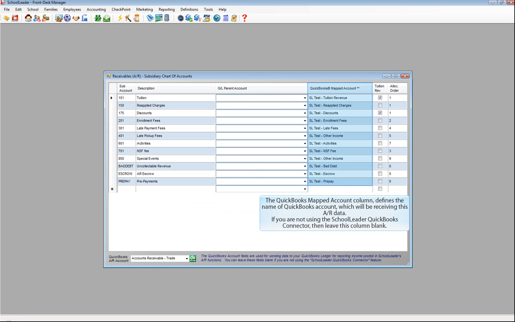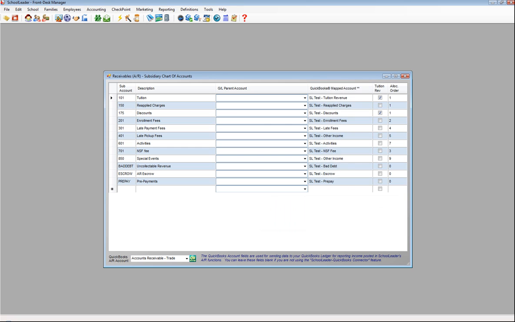The QuickBooks mapped account column defines the name of the QuickBooks account, which will be receiving this receivables data. If you are not using the SchoolLeader QuickBooks connector, then leave this column blank.